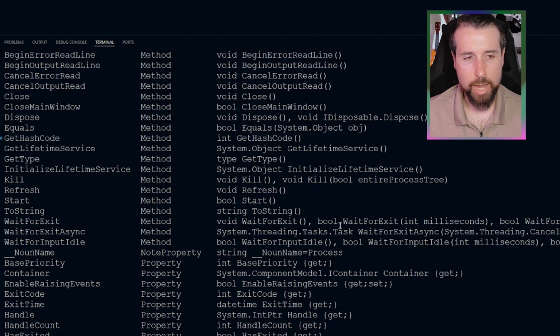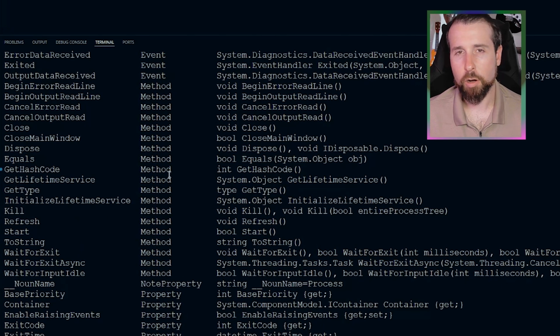Next, let's look at the methods, which are the actions that we can take on the objects. And you can see here we have one called Kill. Now let's see what happens when we run this.